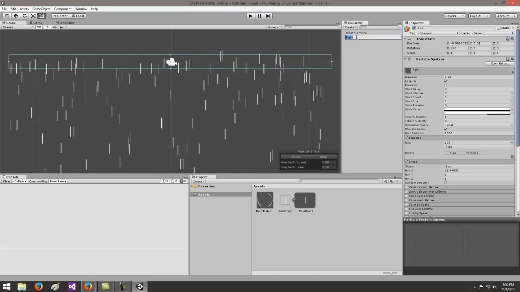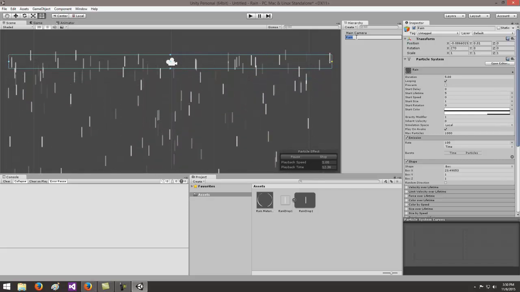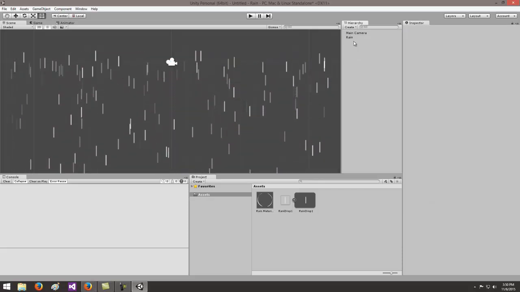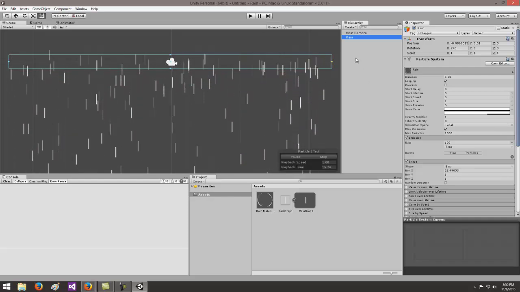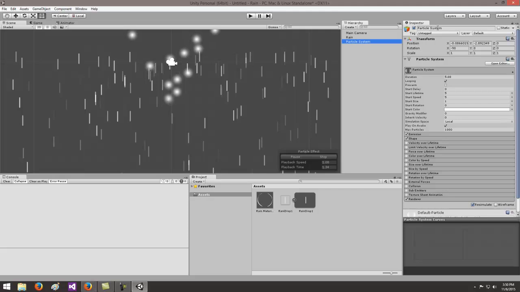Alright, so we've got our rain effect. Now we want to see what happens when the rain hits the ground. So first we're going to add a new particle effect. I'm just going to create a particle, and this one we're going to call ground. And you can call it whatever you want. And we're going to do an effect of what happens when the rain hits the ground.